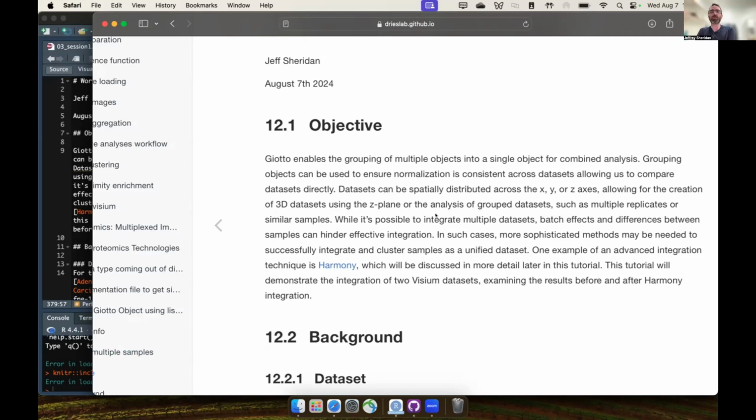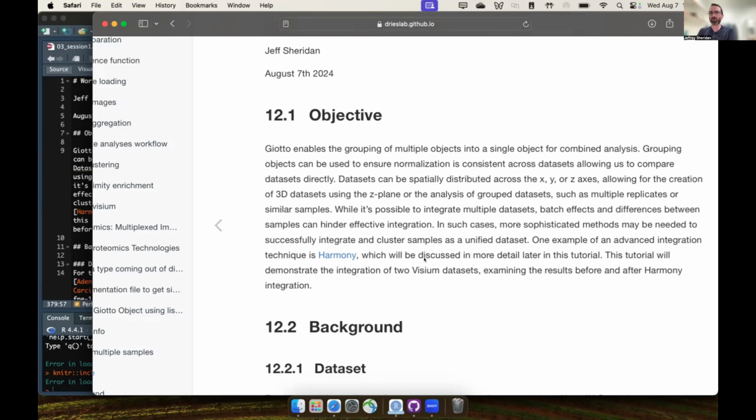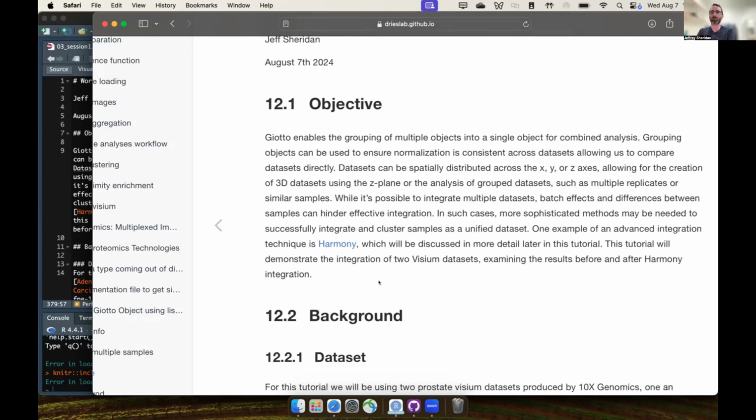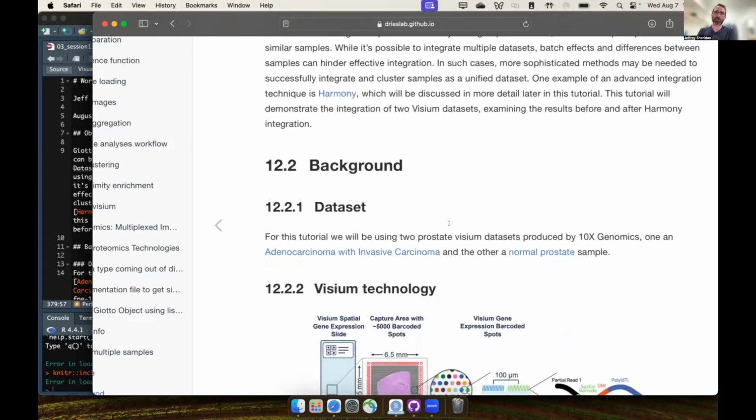Whilst it's possible to integrate data sets, and this is relatively easy in Giotto, batch effects and differences between samples can also hinder integration. In such cases, more sophisticated methods might be needed to successfully integrate data sets and to cluster them successfully. One such example is Harmony, and we're going to go into that a little while later. So for this tutorial, we will demonstrate the integration of two Visium datasets and examine the results before and after Harmony integration.